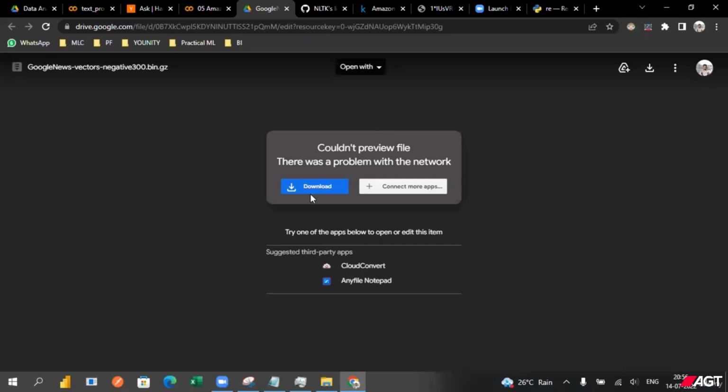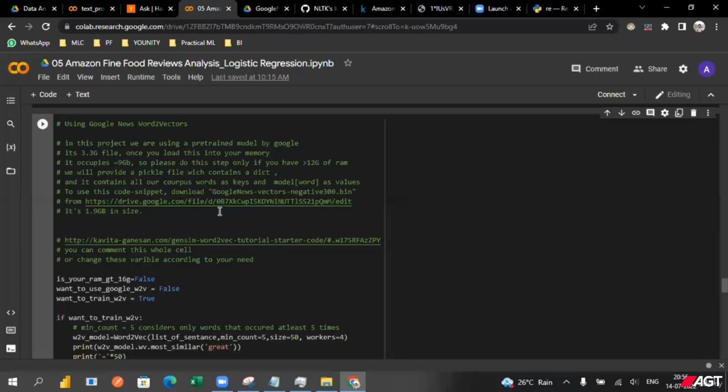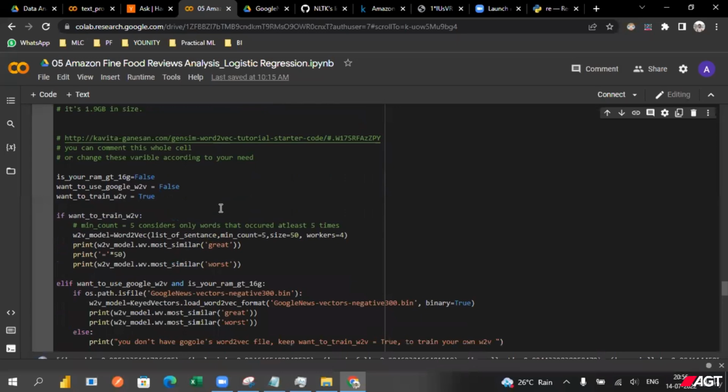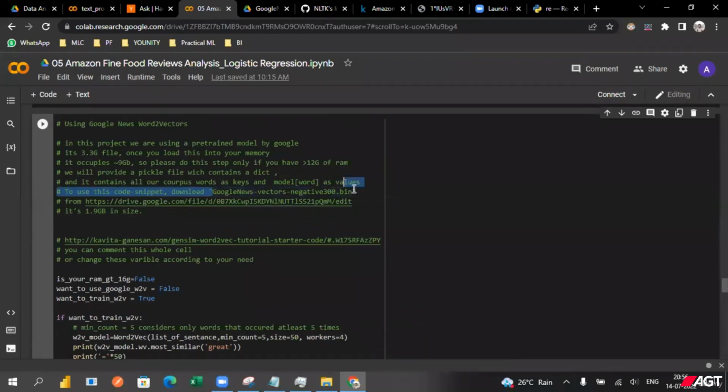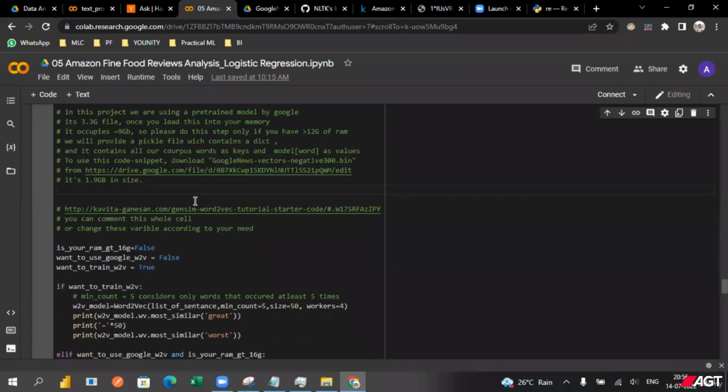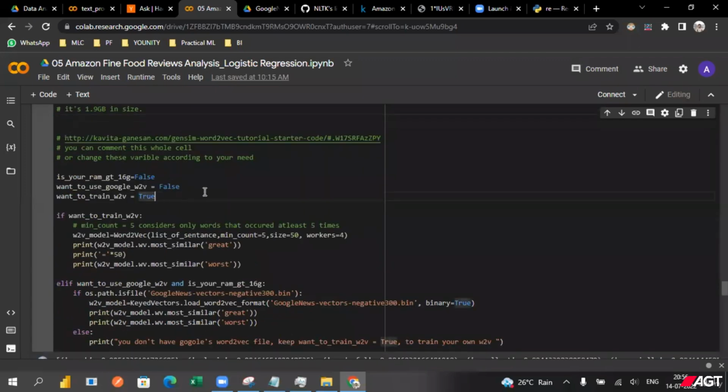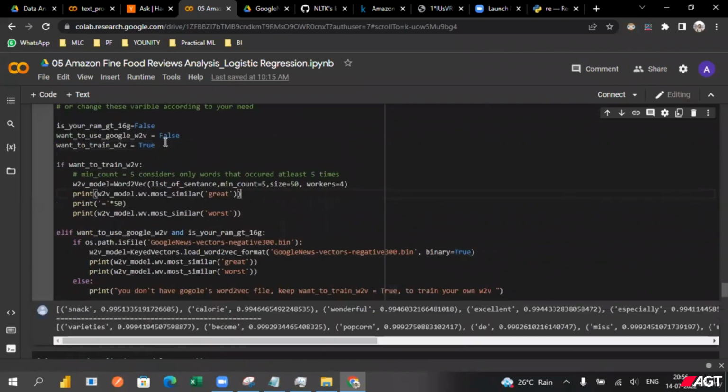You just download this data set, which is in the format of, I can say, a pickle file maybe. Yeah, it's a .bin file: GoogleNews-vectors-negative300. You can download that .bin file and just extract it here itself. You can also extract it on your local PC and upload it to Google Drive. That also works.